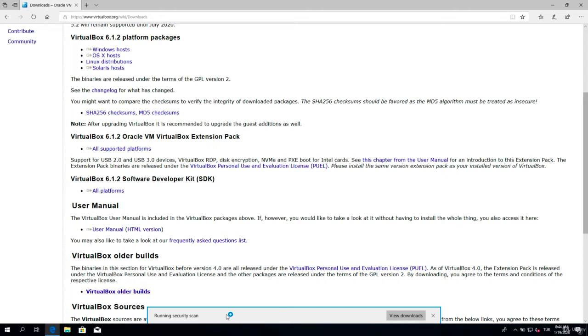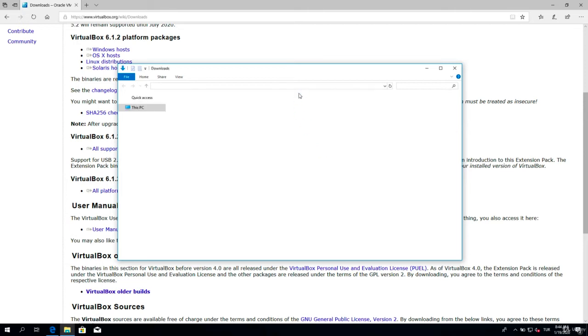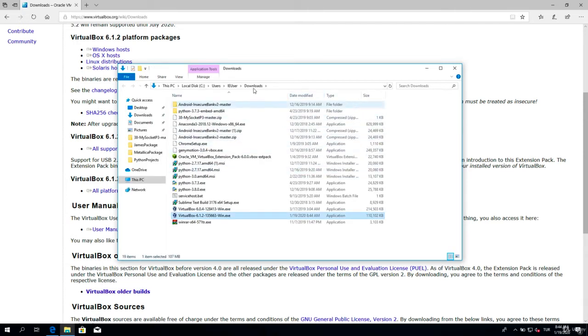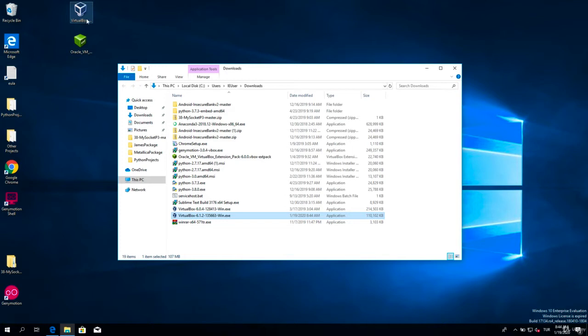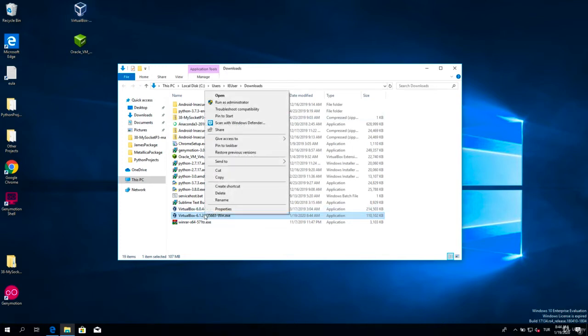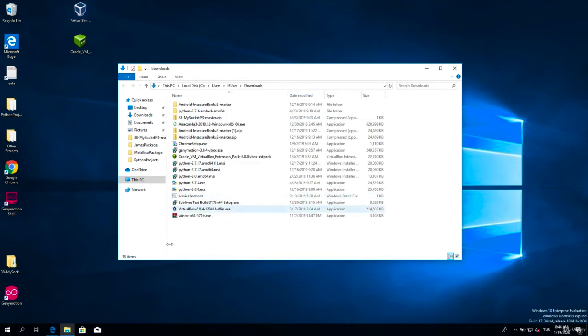Of course, I have downloaded it before in order not to make you wait, so it should be pretty quick for me. As you can see, if I open this, I can see the VirtualBox over here. So this is one of the things that I need in order to install this. I have it on my desktop as well, so I'm going to delete this. Okay, I don't need it.